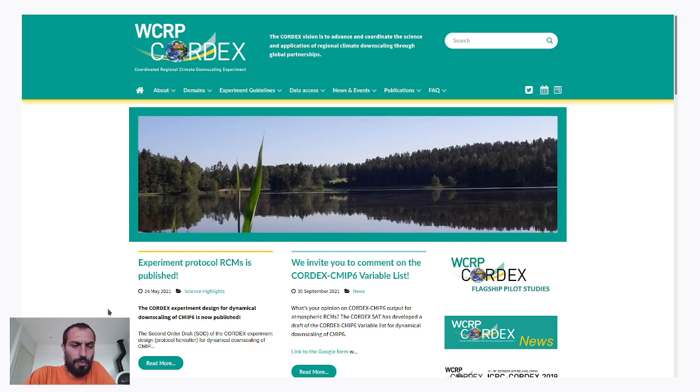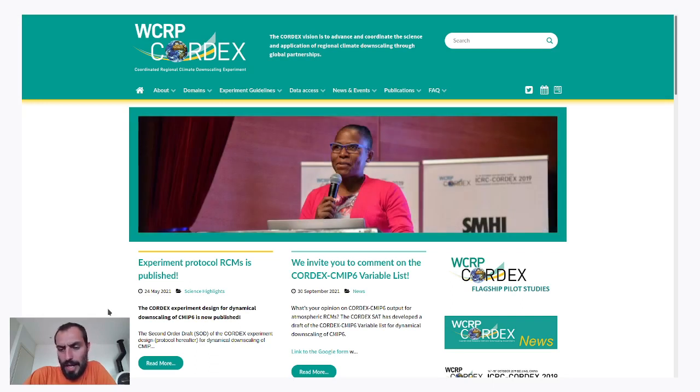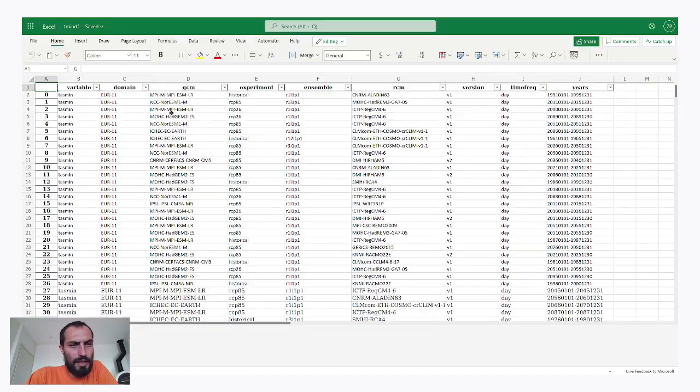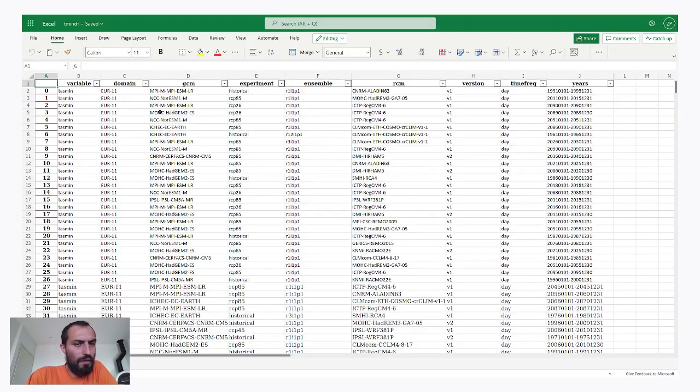And for this project, we use the domain of Europe, so we just focus on Europe for this project. So we download and use the different simulations that have been performed for Europe by scientists. Different global climatic models have been used under different conditions, so using historical or other scenarios, and they apply different regional climatic models to downscale the global condition to a specific climatic area, in our case, Europe.